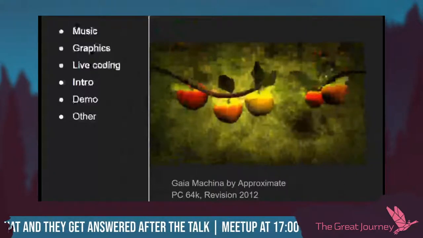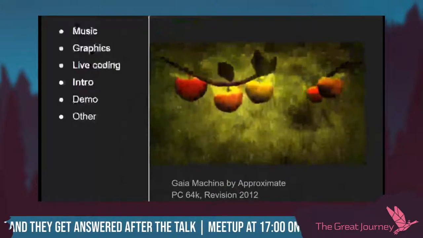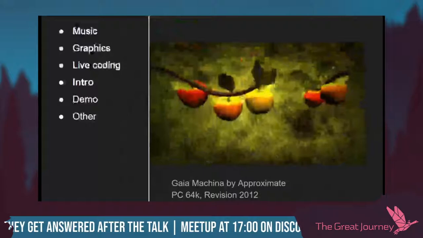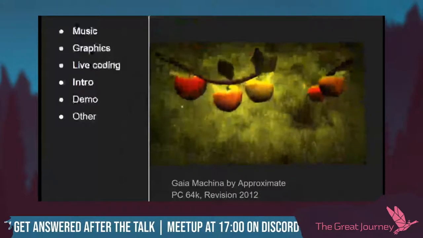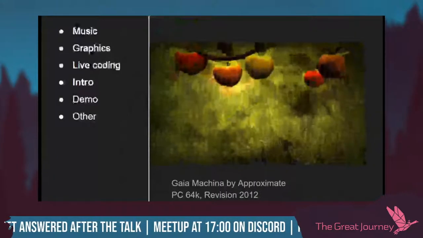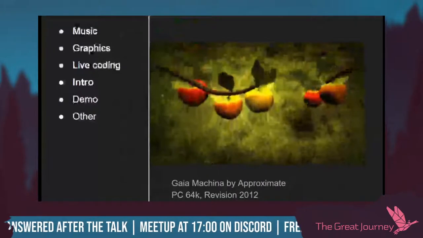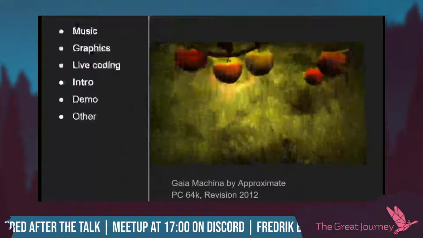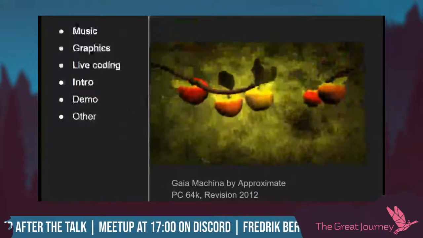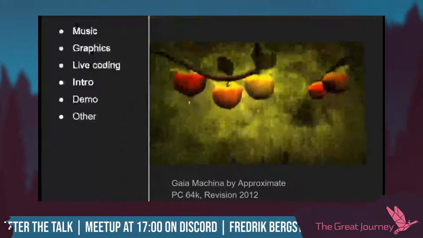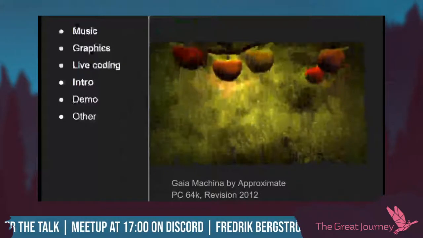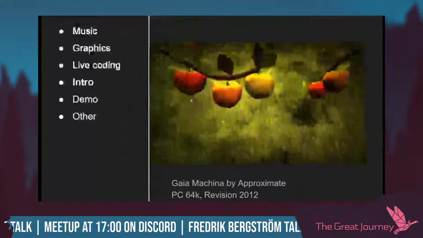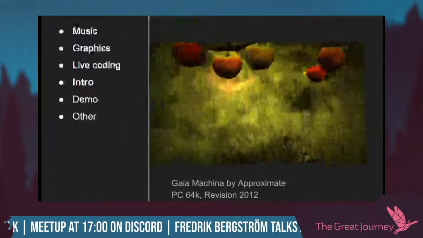So you might have a 256 bytes executable file, a 4 kilobytes executable, or a 64K executable, or 64 kilobytes executable. And it should be a self-contained executable file without any references. It might contain music, generated graphics, but music would probably come from a software synthesizer, as you will not have space for actual music or samples or similar in the file.